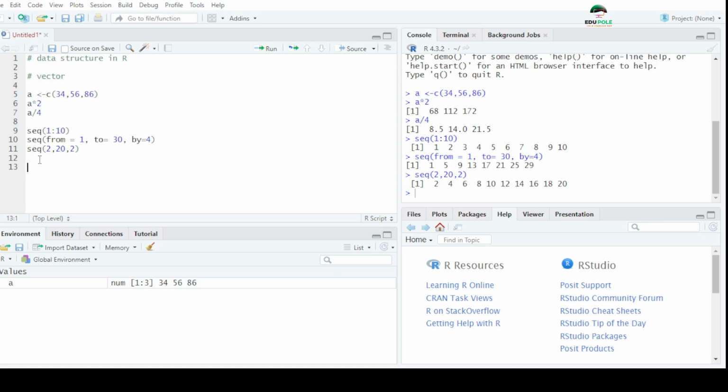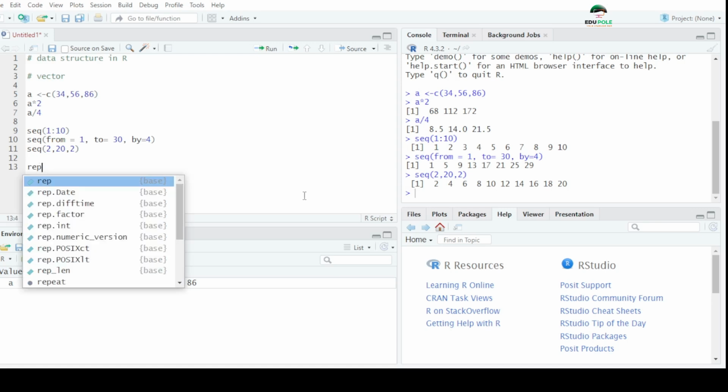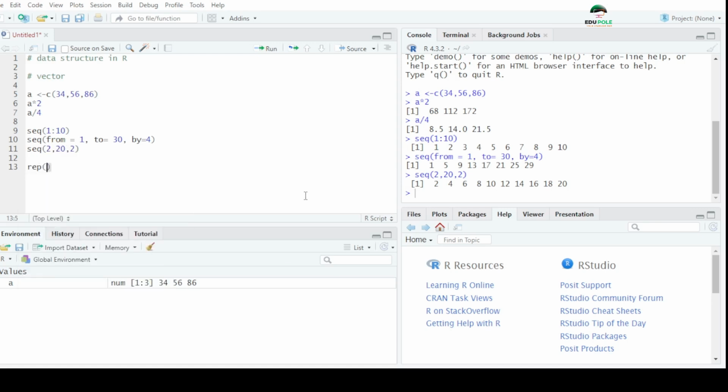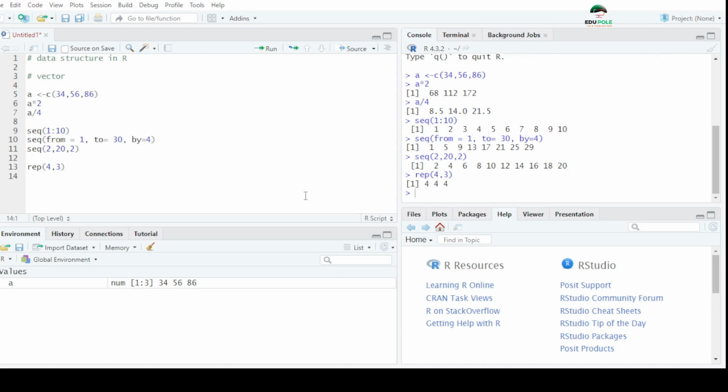Sometimes, you may need to repeat elements of a vector or list a specified number of times. In such cases, you can use the rep function, which stands for repeat. This function is commonly employed when you need to generate repeated patterns or create datasets with repeated values. For example, if we pass the number 4 as our argument and specify that it should be repeated 3 times, you will see the result displayed in the console.